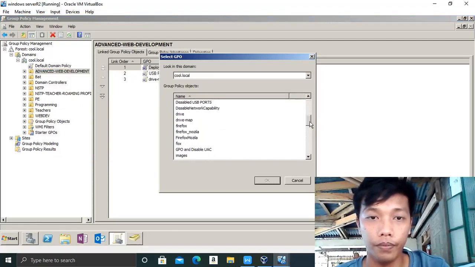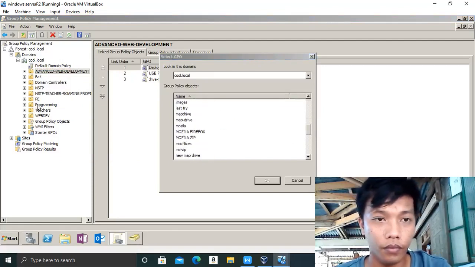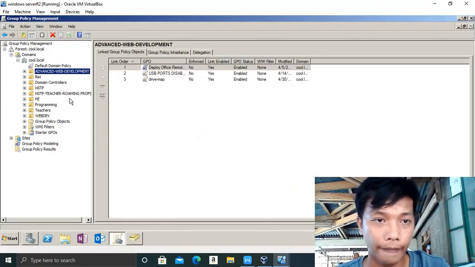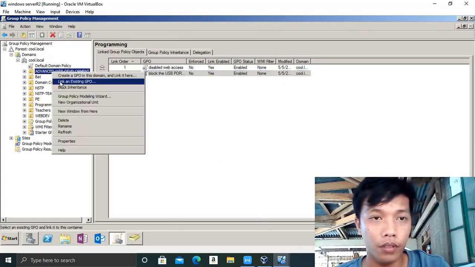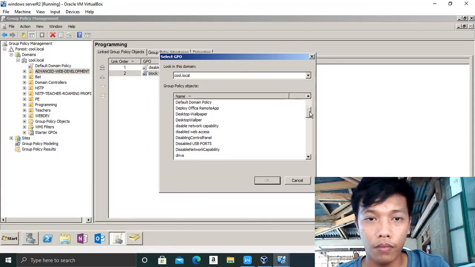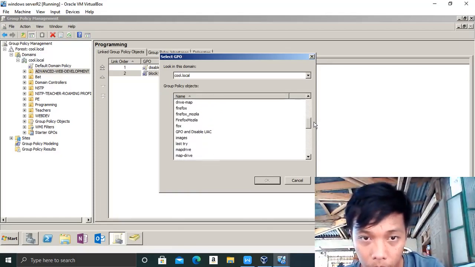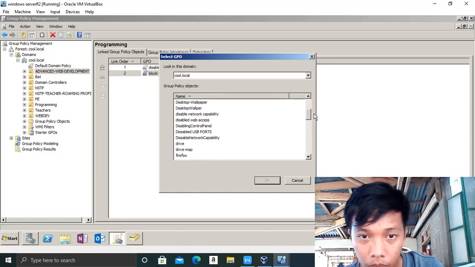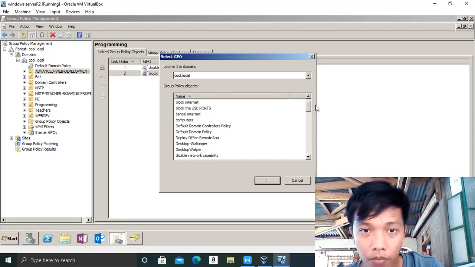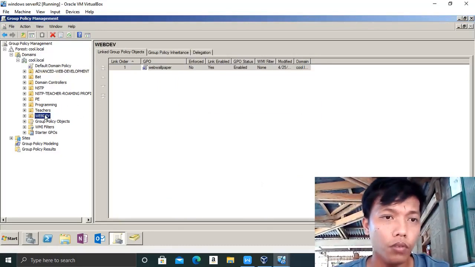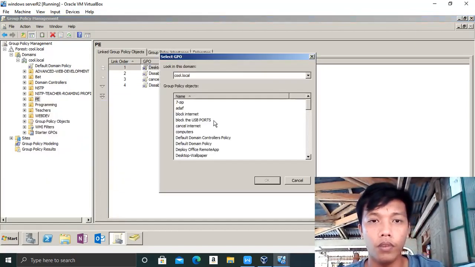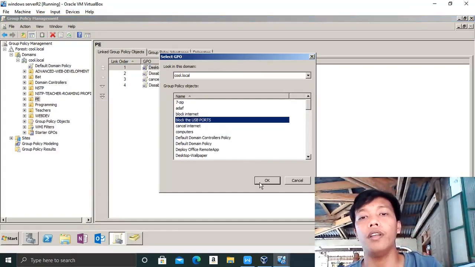then look for the block the USB ports, here, then okay. And also here in the PE, you can just link the policy that you had created, then click OK.